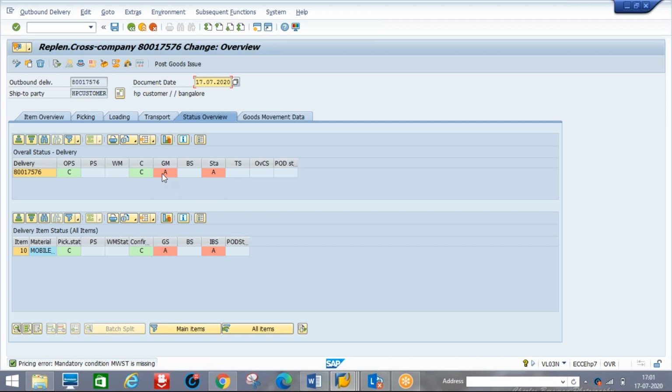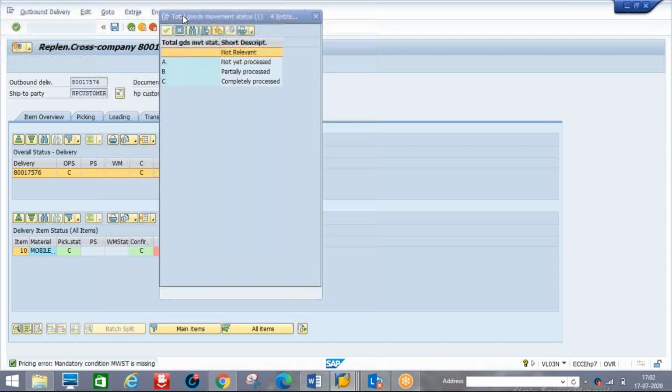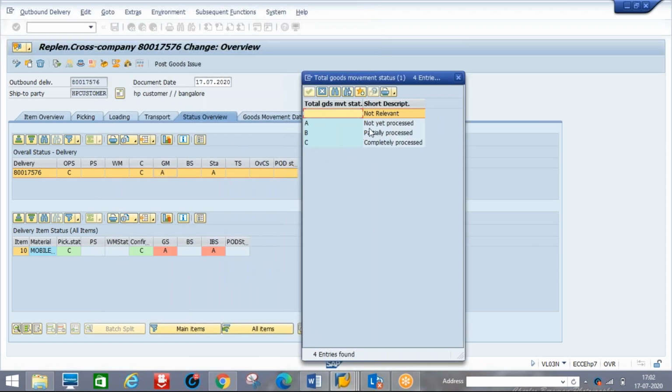See, A is in C. This is the delivery document number, and C is not yet completed. Just click this A. What does A mean? You just click. See, A is for not yet processed. B is in case it is a partial delivery.